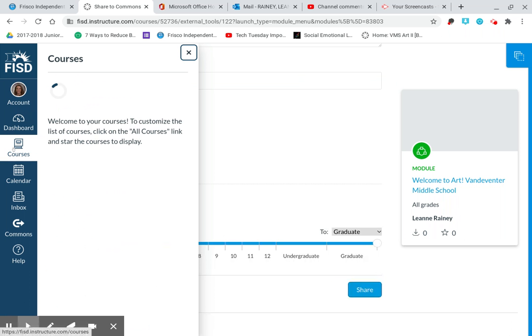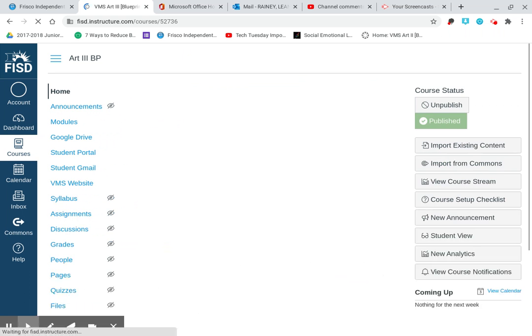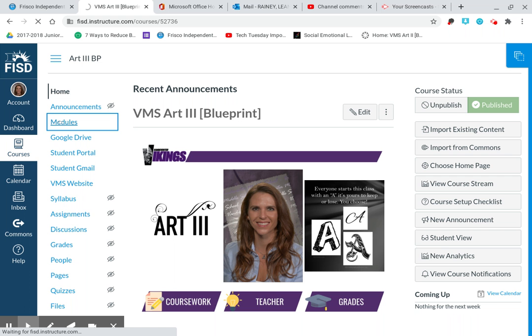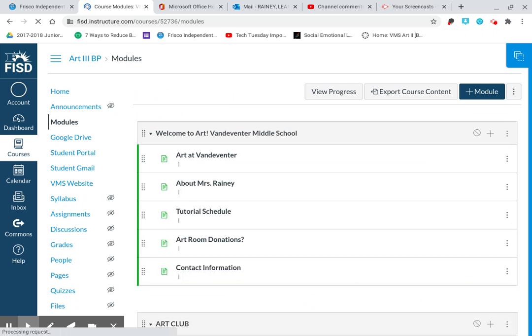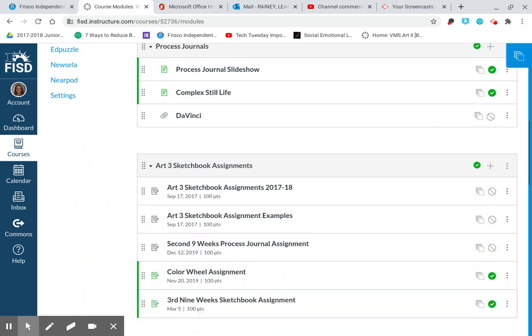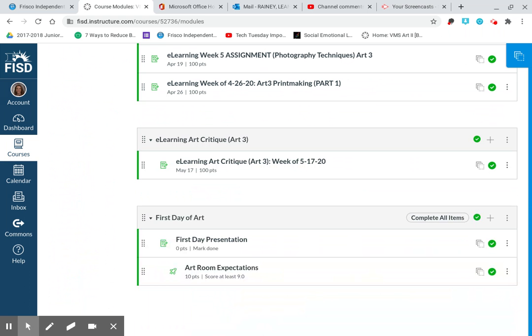So let's go back to our Art3 blueprint and see if that module imported. I hope this is all making sense to you guys and these videos are easy to follow. Canvas was really tricky to me when I started. Okay, so it goes to the bottom. For some reason, when you're importing something from the Commons, I don't know why, it just goes all the way to the bottom. So if it looks like it's not there, just scroll down and see, and here it is.